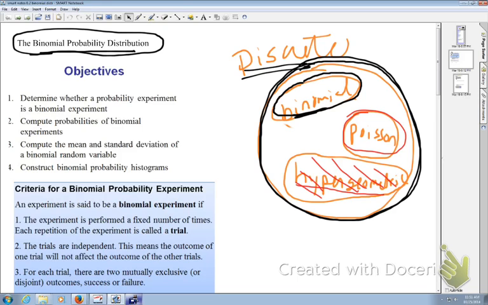Okay, so our objectives for today: determine whether an experiment is a binomial experiment, compute the probabilities of certain experiments, compute the mean and standard deviation of a binomial random variable, and construct a probability histogram.